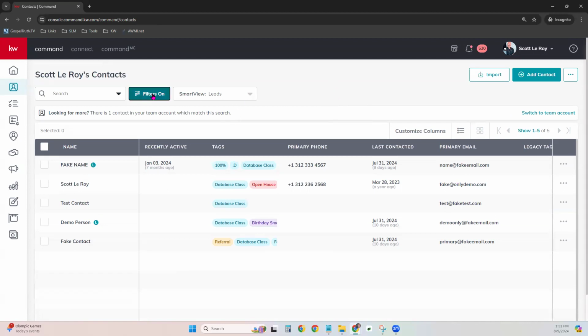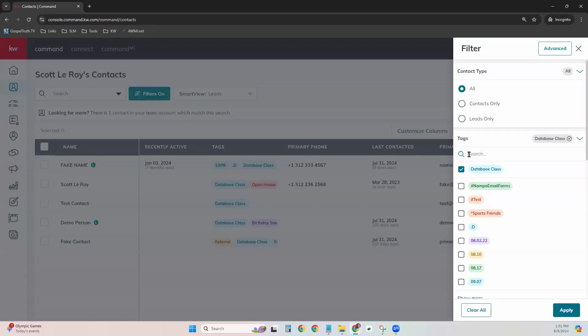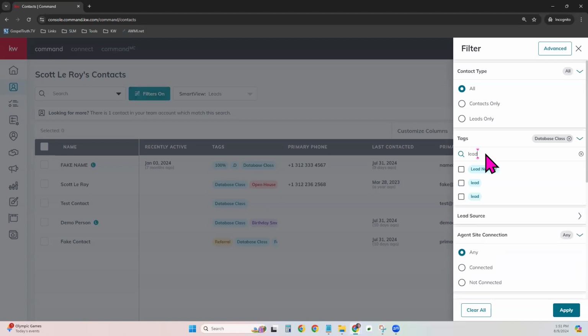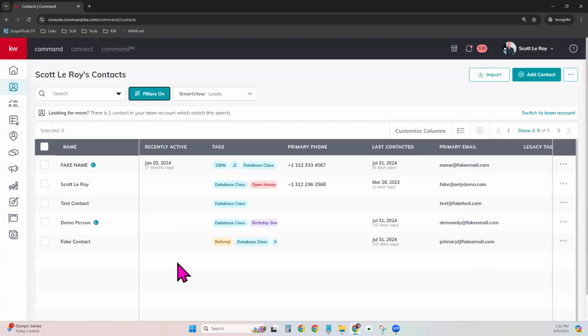So you can go to your filters right here and let's find out who already has that lead tag. So you could use tags, lead, and choose apply. I'm going to click away from this menu because we have demo accounts we work with. But you would want to hit apply so that when you come back here, you will see the leads that have that lead tag attached to them.